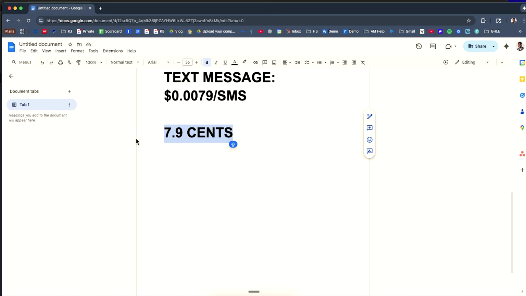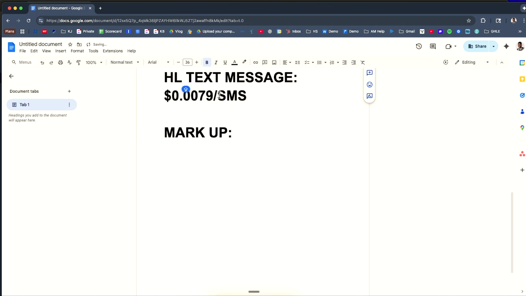Now, what you could do to make money is you can do something called a markup. A markup is when HighLevel charges you 0.0079 cents per text message. Let's say that you charge 3 cents per text message in this scenario. So if I do the math, and I know this is a lot of math here, I'm going to use my iPhone to do the math on the side.